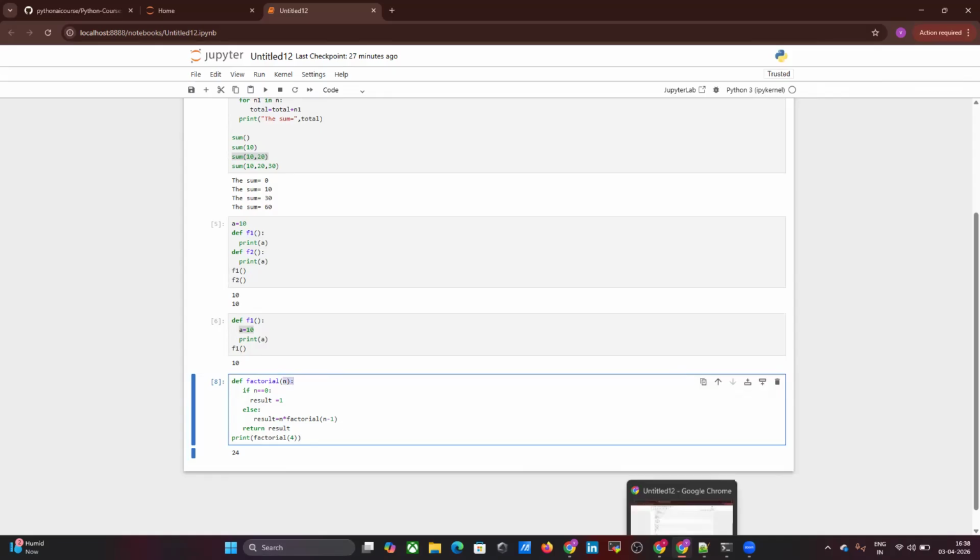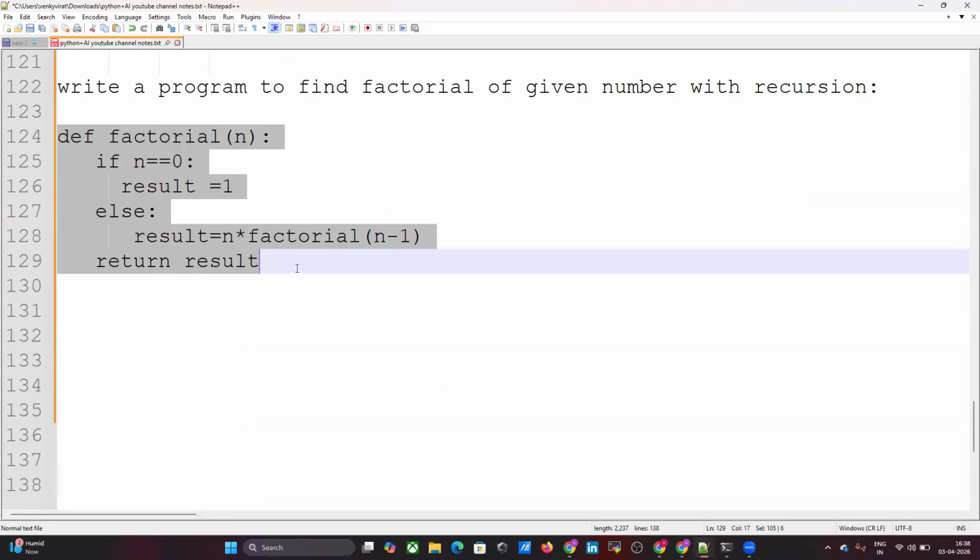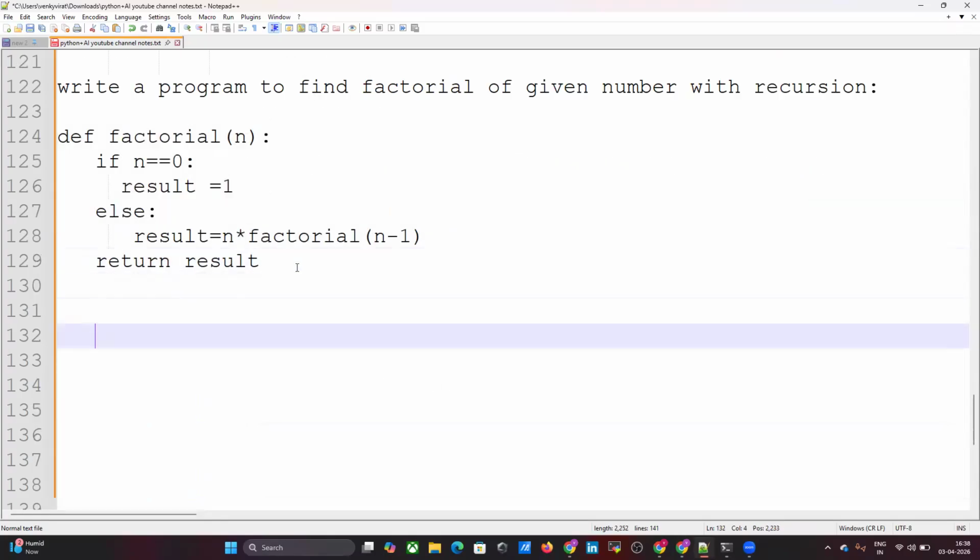Okay. Our next concept is anonymous function. This is also very important. In Python, every concept is very important because it is based on requirement. Based on our requirements, we can use any number of concepts because every concept is important, right? Anonymous functions.